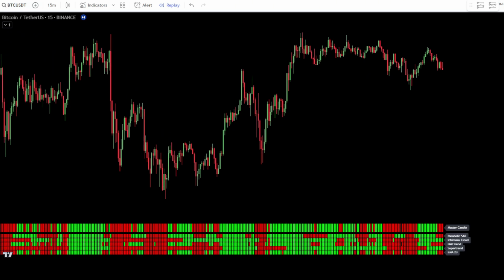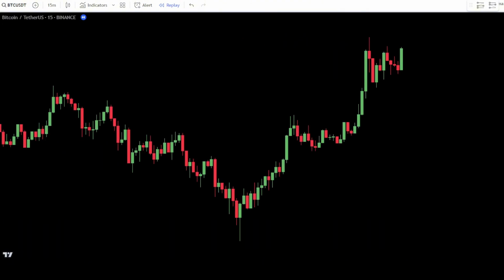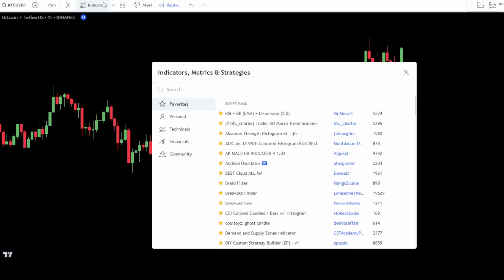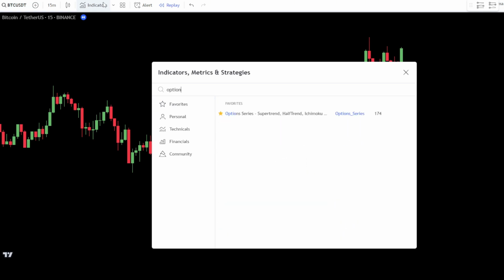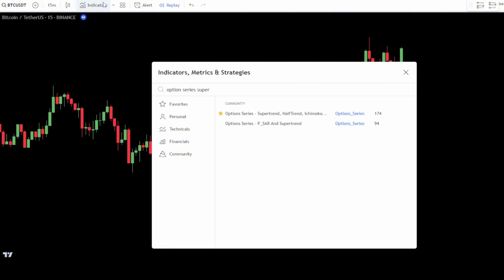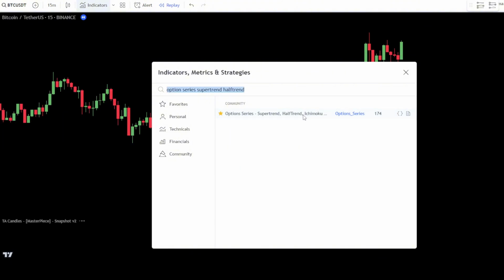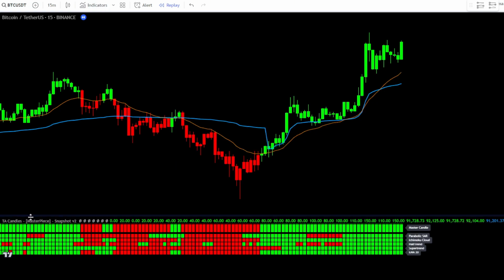If you want to use this reversal trading strategy, you can start by accessing Tradingview. Then, go to the Indicator Search tab. In the Indicator Search tab, type Option Series, Supertrend, Halftrend, and Ichimoku Cloud. Next, select the Option Series, Supertrend, Halftrend, and Ichimoku Cloud indicators from the Option Series. After that, configure these indicators.